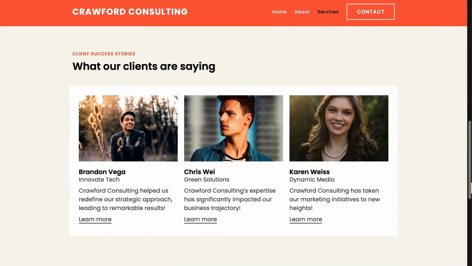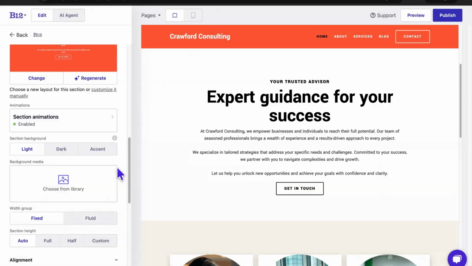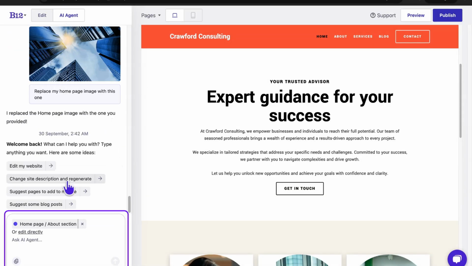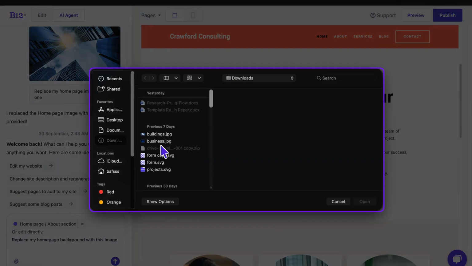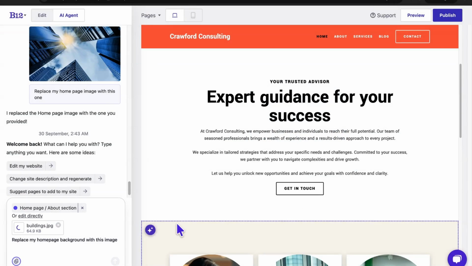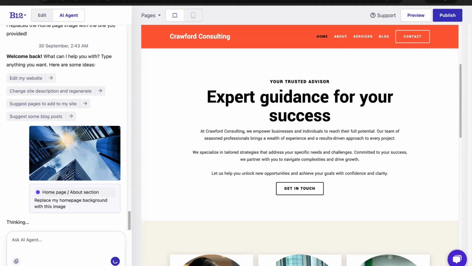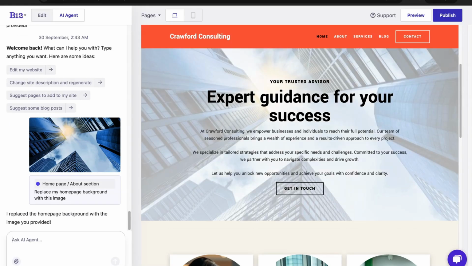Every section on your site can have a background image. B12's AI agent can easily replace your background by just typing in your prompt. In the left sidebar of the editor, go to the AI Agent tab and type Replace my background image. Click the paperclip icon to upload your file. Select your image, then click Open. Click the up arrow or press Enter, then wait a few seconds. The change will happen automatically.